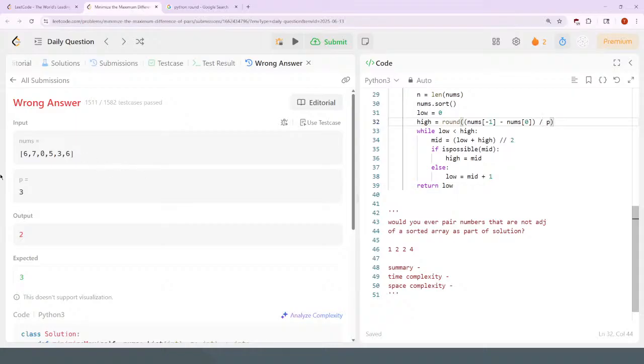Okay. So 6, 7, 0, 5, 3, 6. So 0, 3, 5, 6, 6, 7. 3 pairings. So it's just 0, 3, 5, 6, 6, 7. Maximum difference is 3. Okay, and I said the maximum difference based on the spacing would be 2. Yeah, this formula just doesn't work. Theory incorrect. So I think it is in practice.